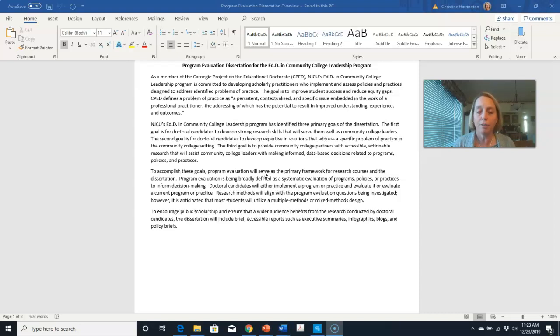So program evaluation, we are really broadly defining this term as a systematic evaluation of programs, policies, or practices to inform decision making. Some of you may be familiar with the term in the assessment world that is utilized when colleges are assessing the effectiveness of a major. Maybe you're doing a program evaluation on history majors. That is not what we're speaking about. We're really talking more broadly about programs.